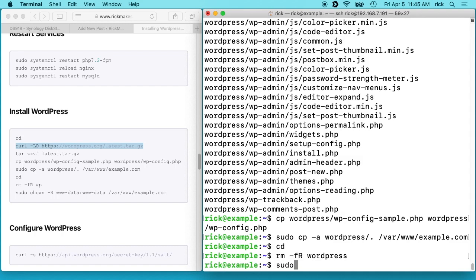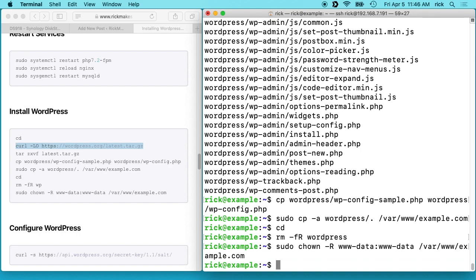So then I'll type sudo chown -R www-data:www-data /var/www/example.com. So this will change the permissions to this user and group for the directory we just set up.